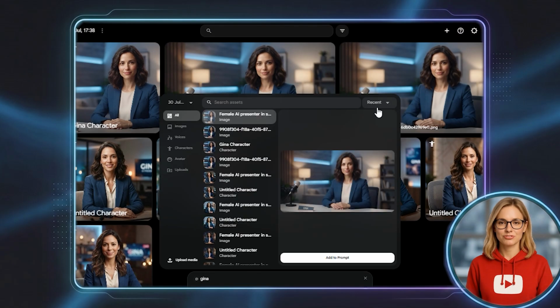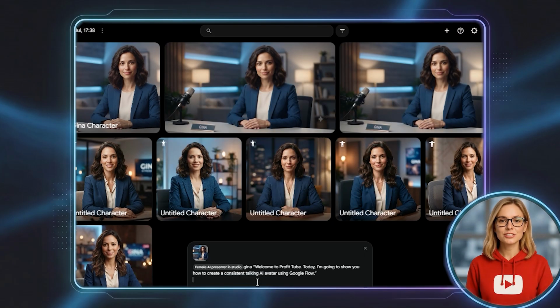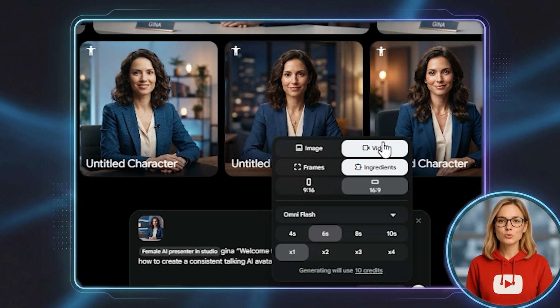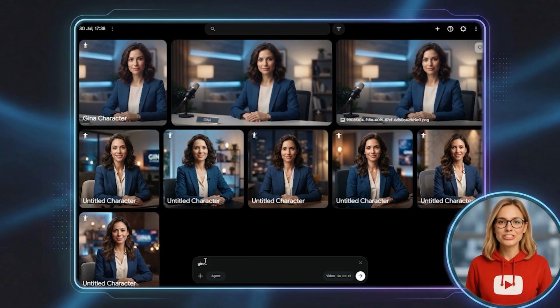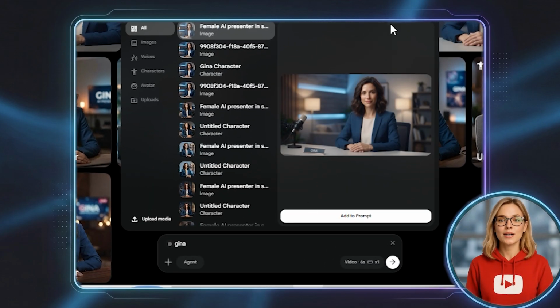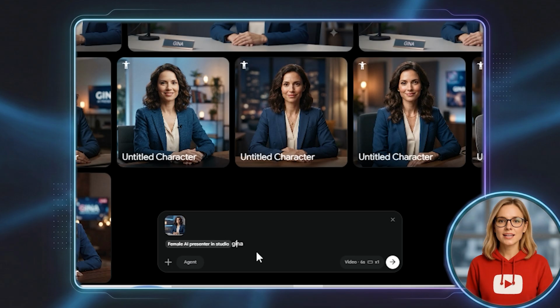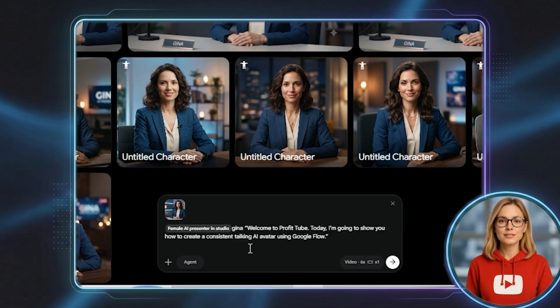Now let's make Gina speak. Google Flow includes multiple video models, including several versions of Veo 3.1. For this workflow, select Gemini Omni Flash. It supports advanced character and audio references, custom voices, and clips up to 10 seconds long. In the prompt box, tag @Gina and enter a short, simple instruction.